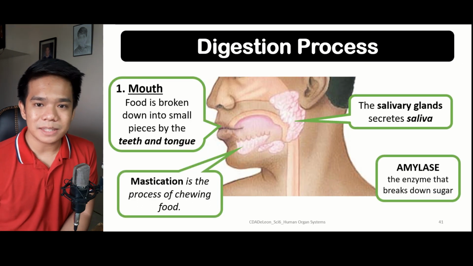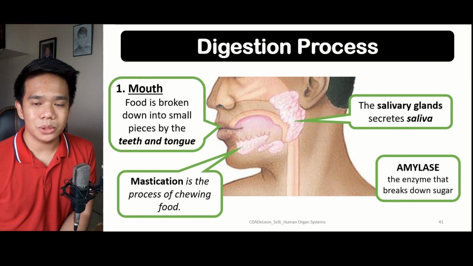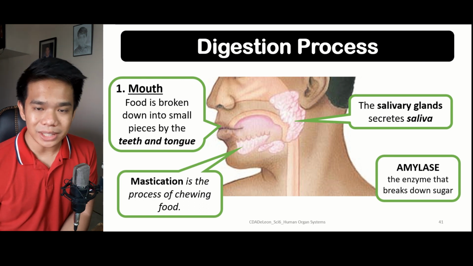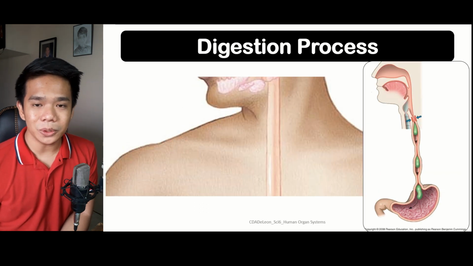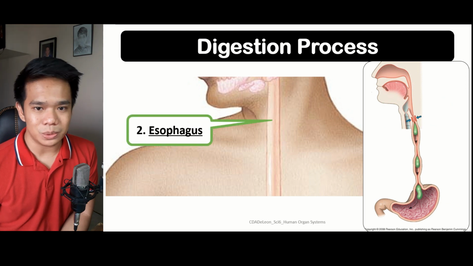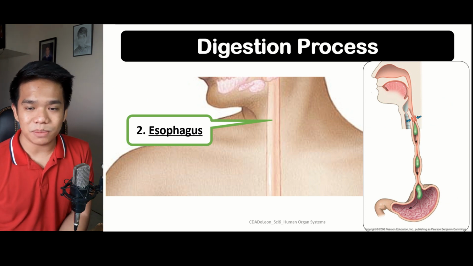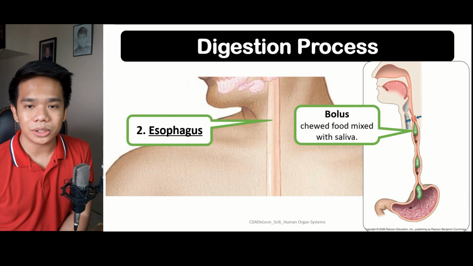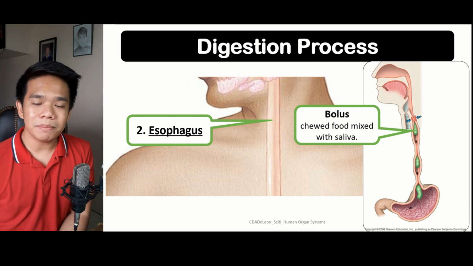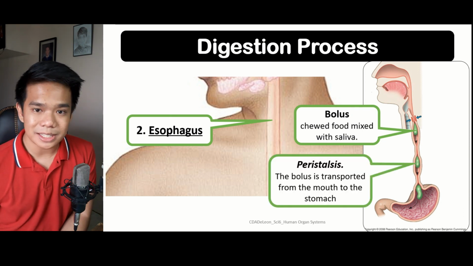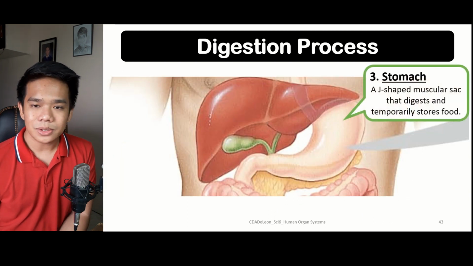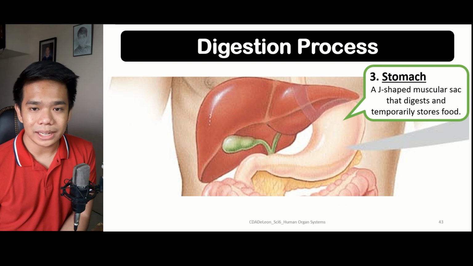So once the food has been chewed up, it will now be swallowed. So after the food has been swallowed, the food will now enter through the esophagus. Now the esophagus is considered as the long tube that connects the mouth to the stomach. So what happens within the esophagus is that the bolus, or the mixture of the chewed food together with the saliva, is pushed down from the mouth to the stomach. So after the bolus has been transported in the esophagus, it will now go to the stomach. So the stomach is considered as a muscular organ which helps for the further digestion of the food.